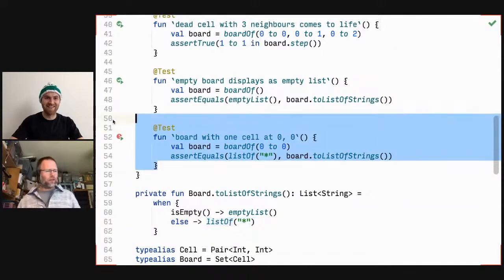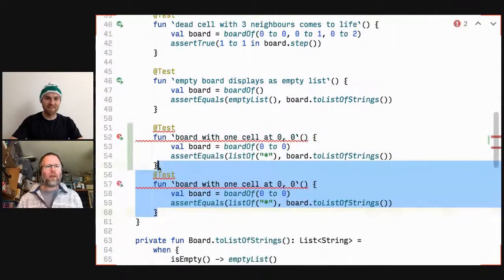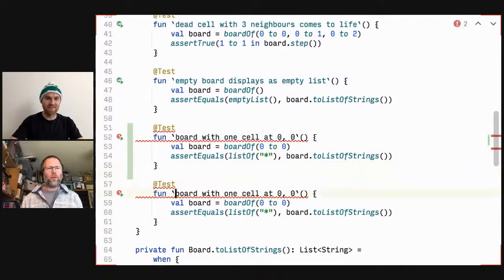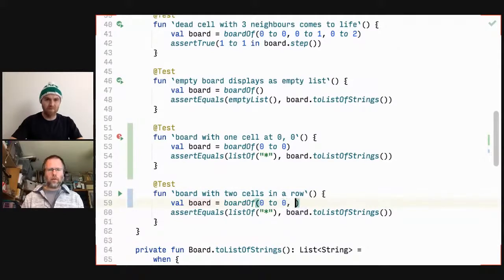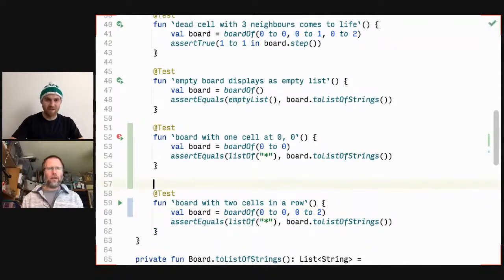I've got to say, I think your mode of not reverting tests is the same one for TCR, but as we're doing everything in the test file, it doesn't work, does it? Yeah. Okay, so this is board with 2 cells in a row. That's board of 0, 0, and then 0, 2, 2. Right? And I'm going to say, let's not run this yet. Is that cheating?